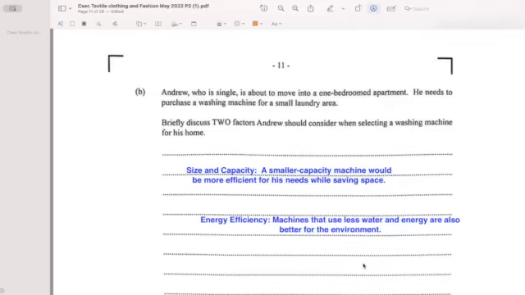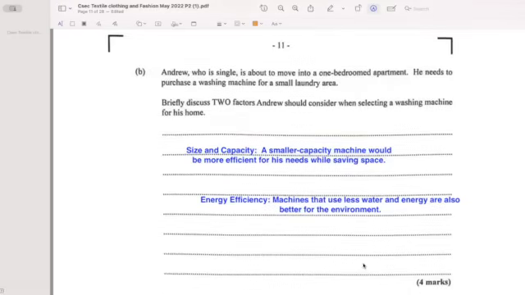He needs to purchase a washing machine for a small laundry area. Briefly discuss 2 factors Andrew could consider when selecting the washing machine for his home. One, you have to talk about the size and capacity because it's a very small area, as was mentioned. So a smaller capacity machine will be more efficient for his need while saving space.